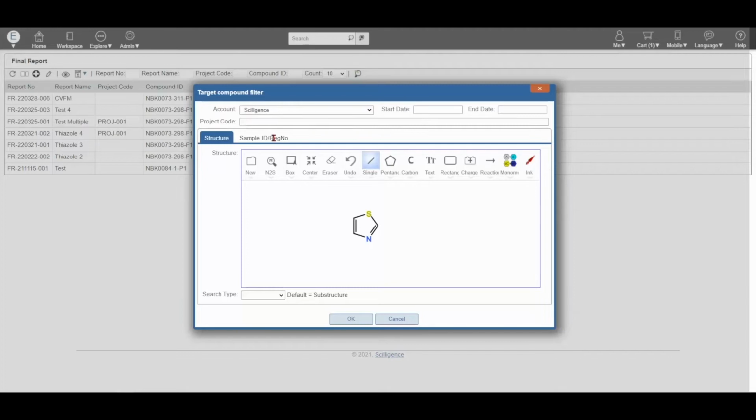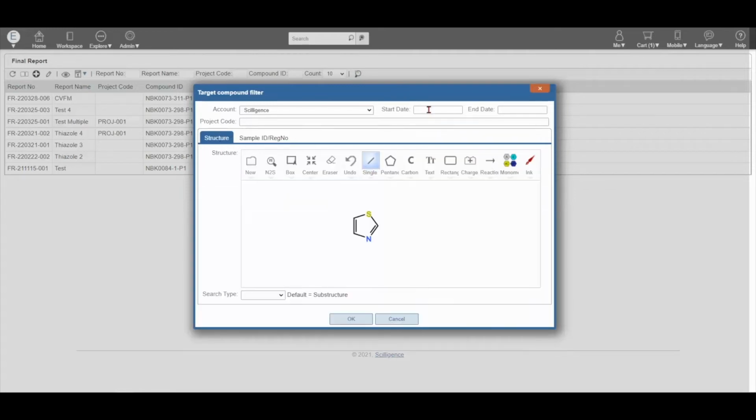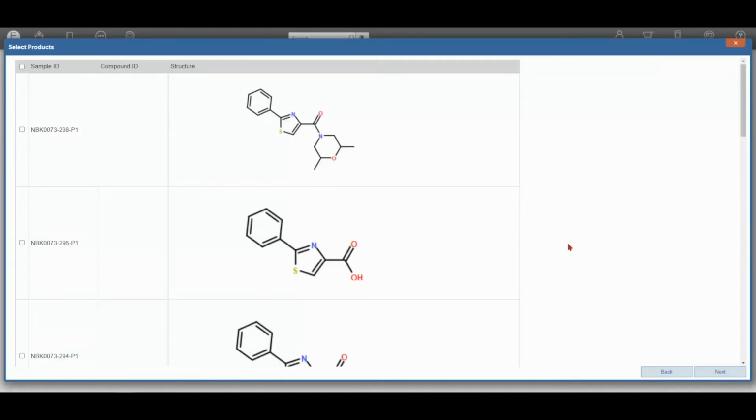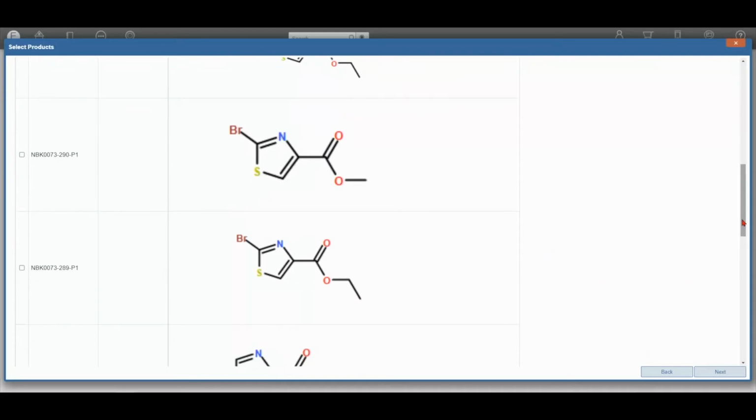In addition to that, if you chose, you could search by registration ID number or sample ID number instead of by substructure. Furthermore, the search parameters can be limited by date. The default search is substructure, but you can search full search. I'm going to just choose substructure. Click OK, and now it's communicating with the server. It's finding all examples of a thiazole in this instance of the ELN in that account.